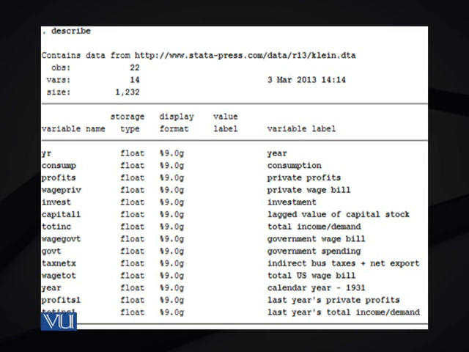Since you used the describe command, you have a description of what you have in this file. The first column is the variable names: year, consumption, profits, private wage bill, investment, capital, etc. Lagged value of capital stock, because theoretically we think that consumption or other variables are affected by, or investment is affected by, the lagged value of capital stock. So it is taken here, capital1 is the name of the variable. And similarly, you have government wage bill, you have total income by demand, and you have the tax values and other things as well. The last year's total income, if you want to use lagged models.